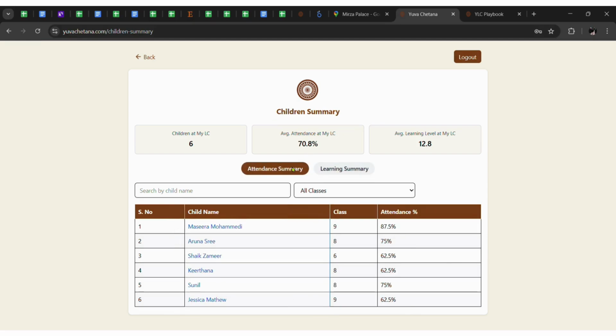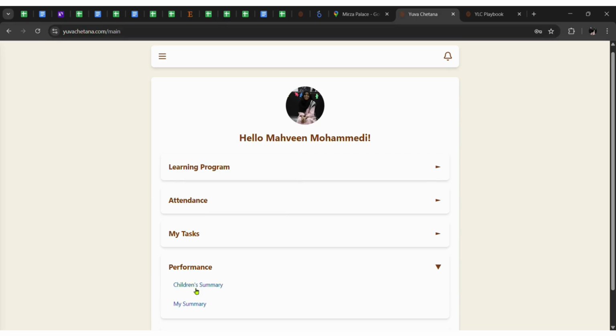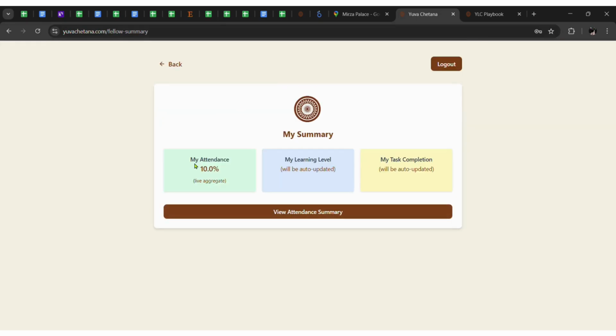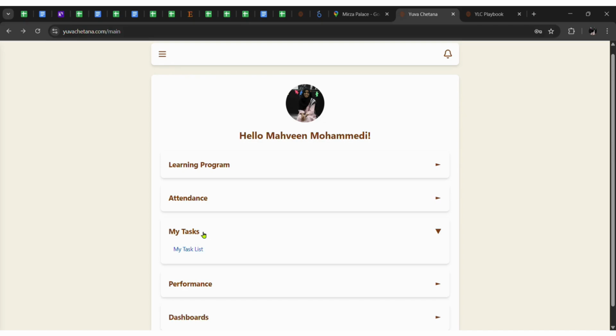Now, coming to the fellow's performance. Here it is written as my performance, meaning the fellow's performance. The attendance will be updated as and when the fellow updates their attendance in the attendance tab. The learning level will be updated based on the scores the team leader has given to the fellows in their assessments, and the task completion will be automatically updated as and when the fellows update the task status in their profile.